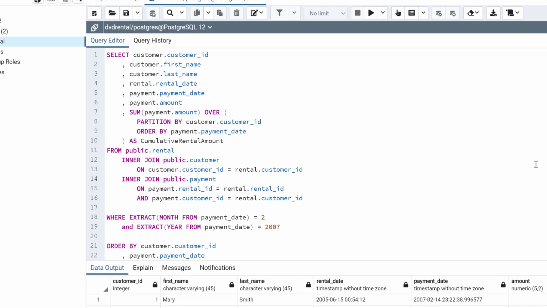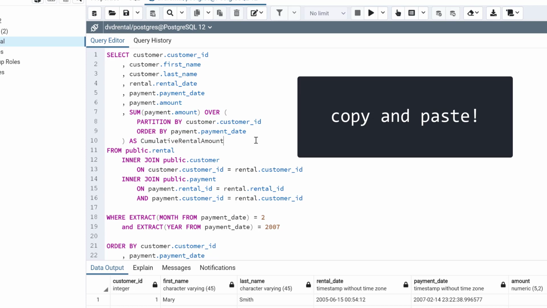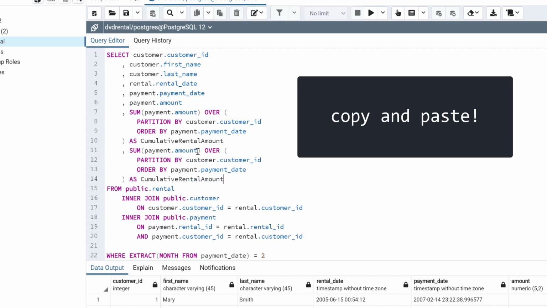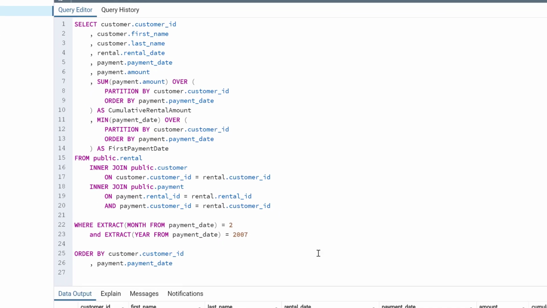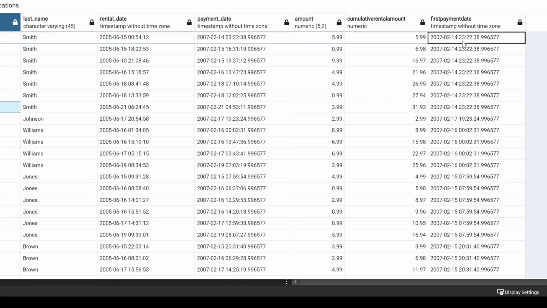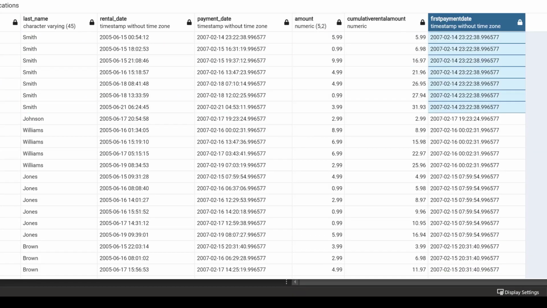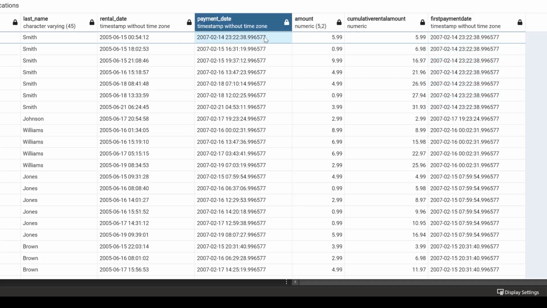Let's do another quick demonstration of how an analytic function works. I'm going to take my original analytic function, copy it, and then paste it below itself. But then instead of sum of payment amount, I'm going to use min of payment date. Then I'm going to say this is our first payment date, and now let's run the query again. What we'll see is that our new first payment date column returns the earliest payment date for each customer. So Mary Smith, her first payment date was February 14th, 2007, which we can verify by looking at the first row in her window.